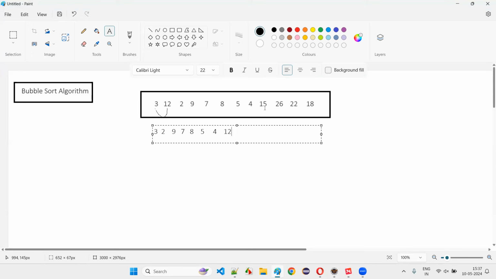Then 12 and 15 will be compared. In that, 15 is the largest, right? So they will not be swapped. Now 15 and 26 will be compared. Since 15 is less than 26, it will not change anything. Then 26 and 22 will be compared. 22 is less than 26, so 22 and 26 swap. Now 26 and 18 will be compared. 18 will come here and 26 will go here.